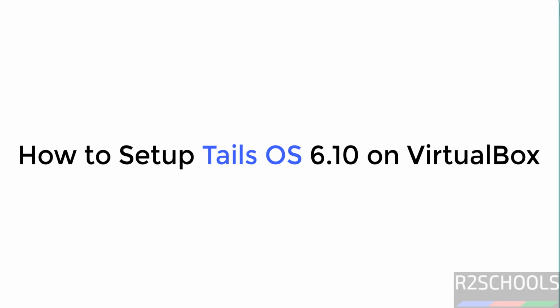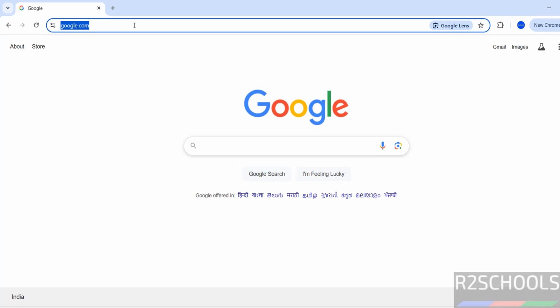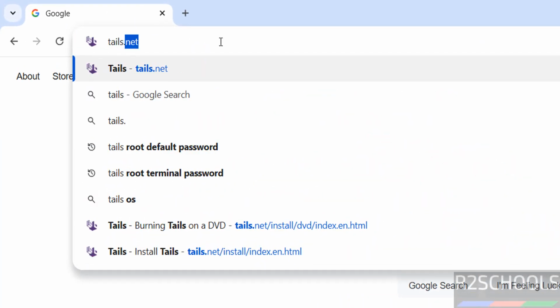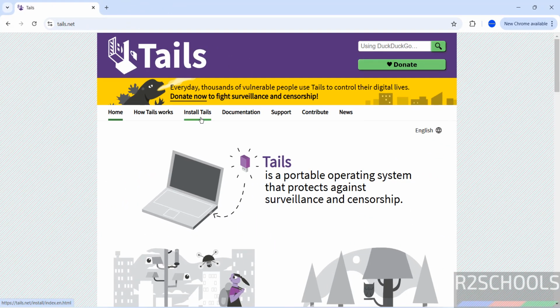Hello guys, in this video we will see how to download and install TailsOS 6 on VirtualBox. We will download the TailsOS 6 ISO file. Open any browser, then go to tails.net. Hit enter. See, Tails is a portable operating system that protects against surveillance and censorship.